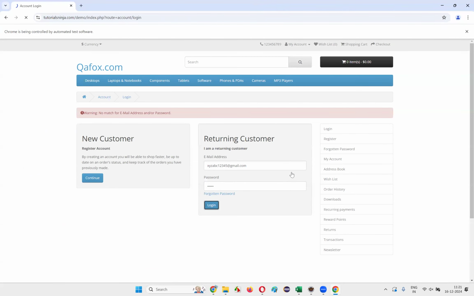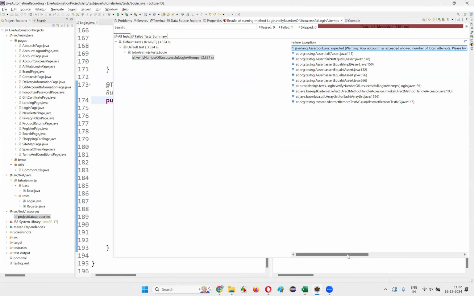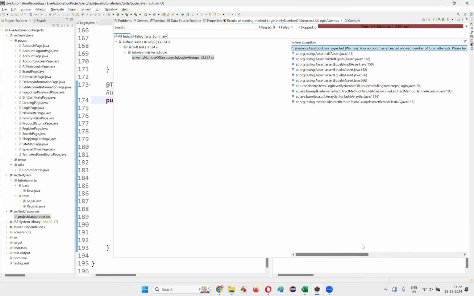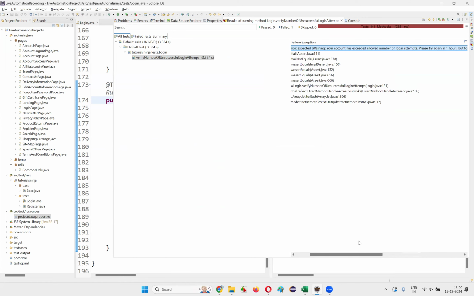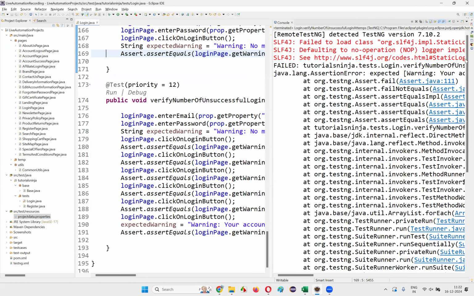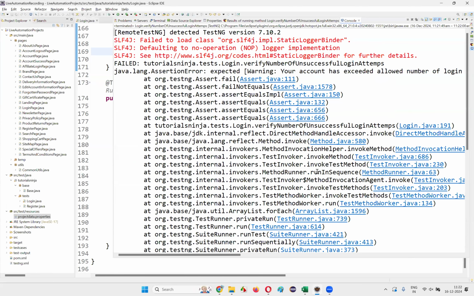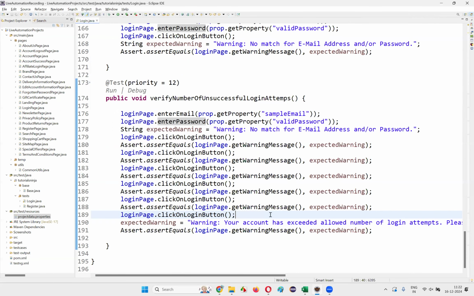One, still failed. Warning, you must have, okay, but found warning. Okay, but found no. Okay, in which line we got that exception? Let's see. Here only we are getting that. That means still here everything is working fine.